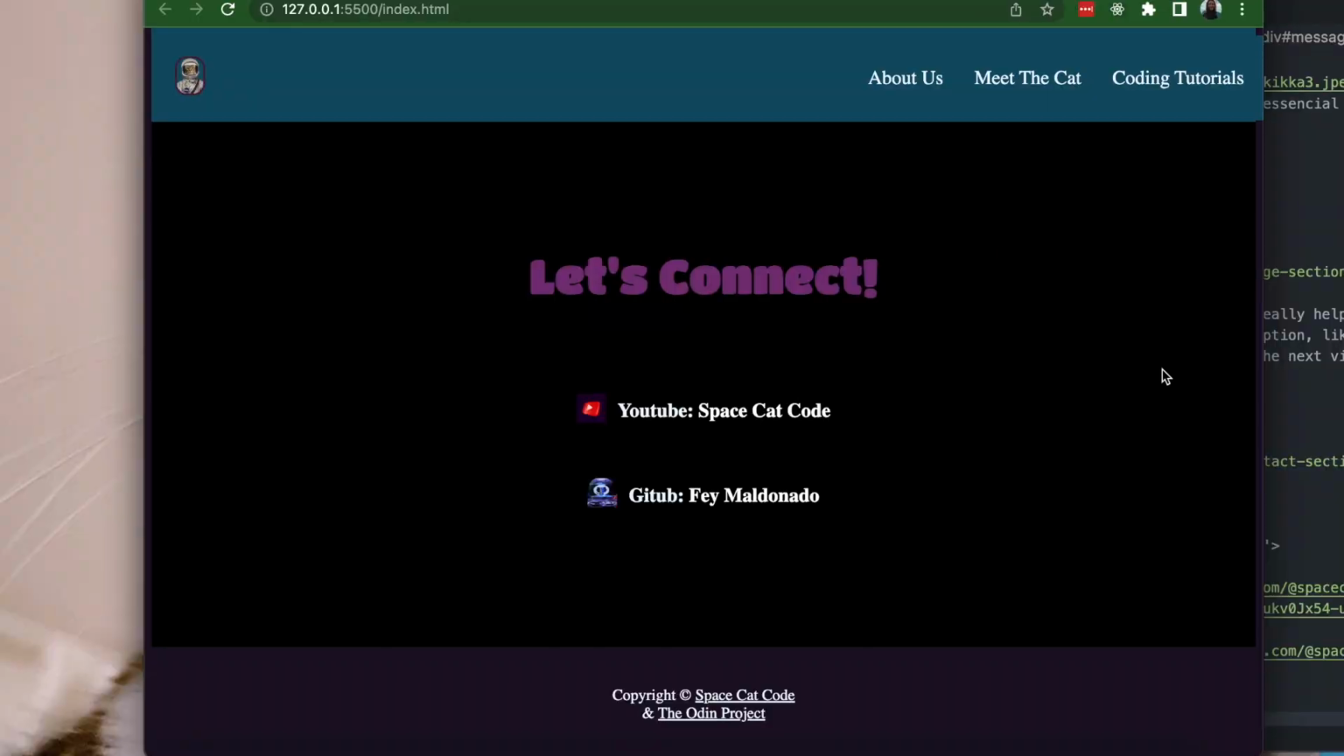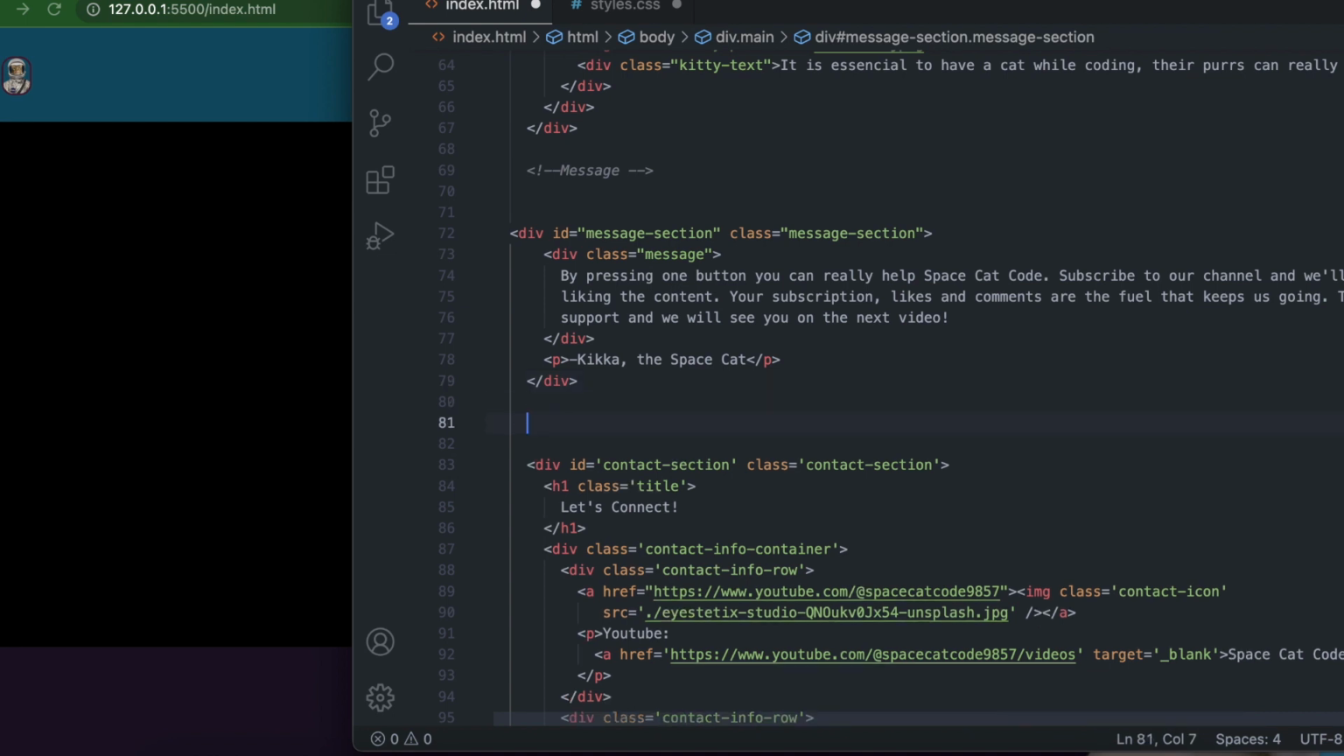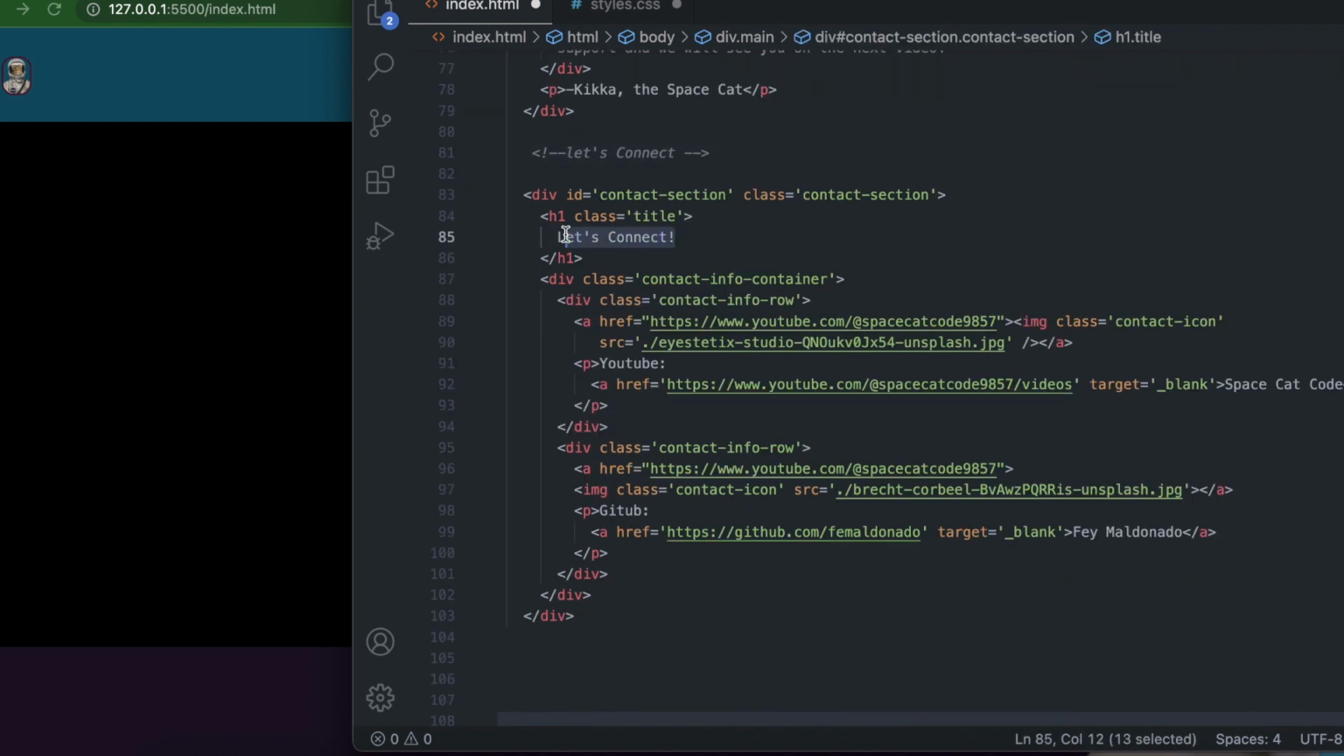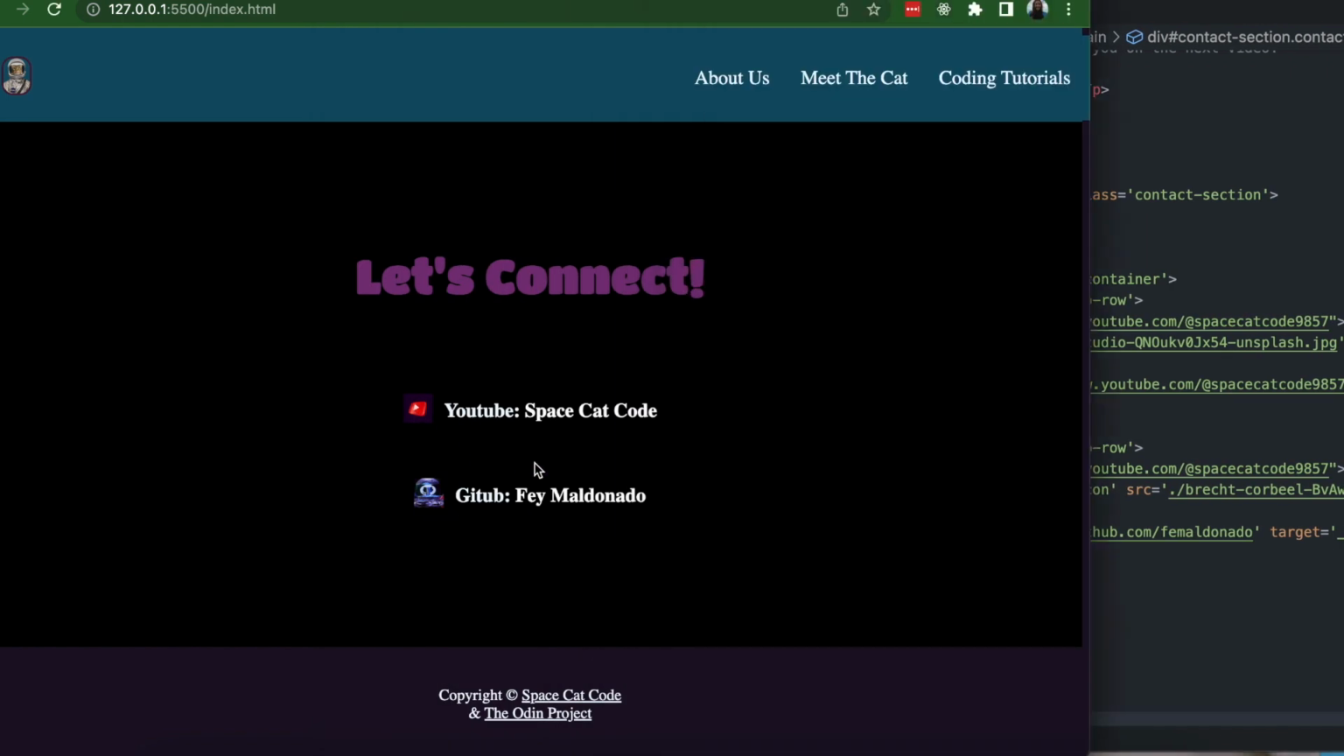Now let's style and add the Let's Connect session. Let me add a comment to this session. Let's connect. For this session, I added a title and 4 links. I added 2 pictures for YouTube and GitHub.